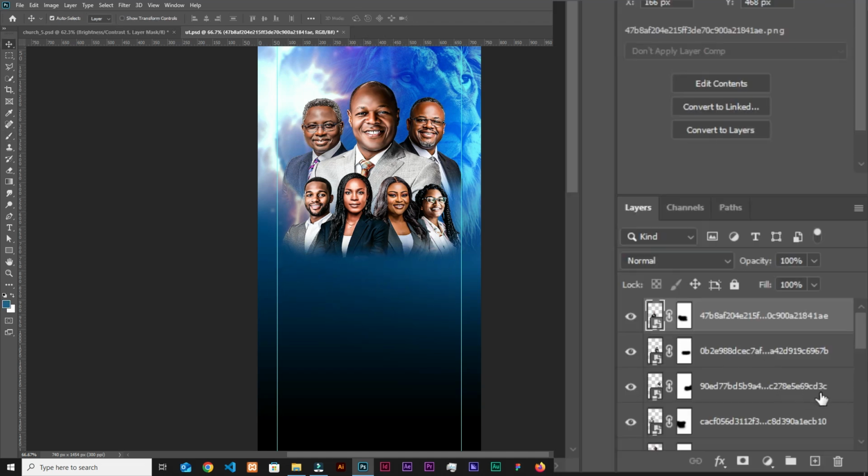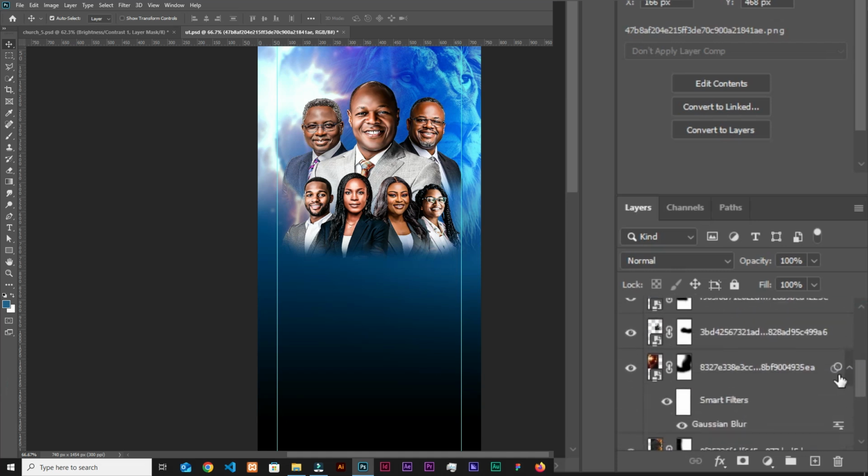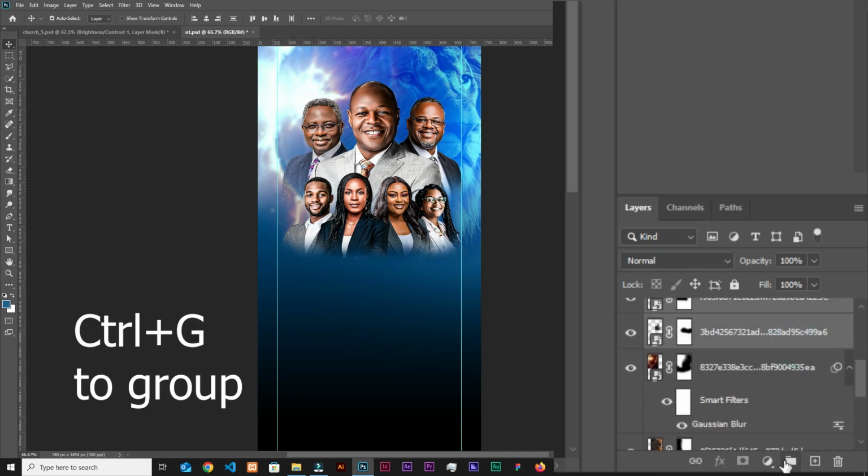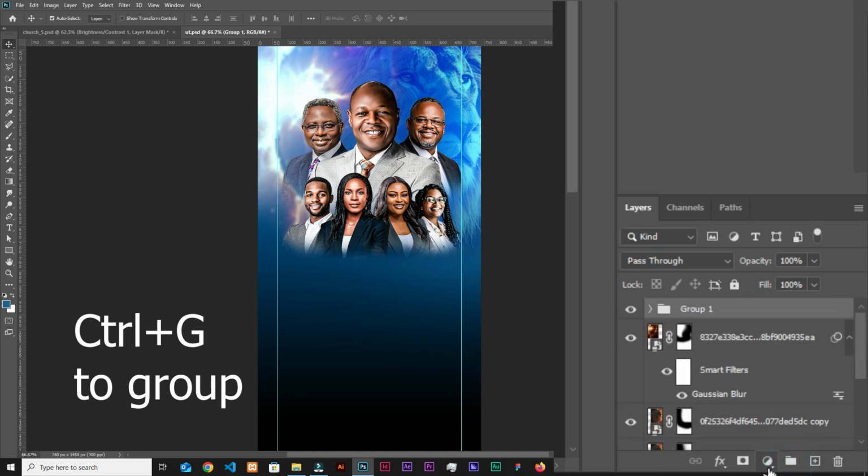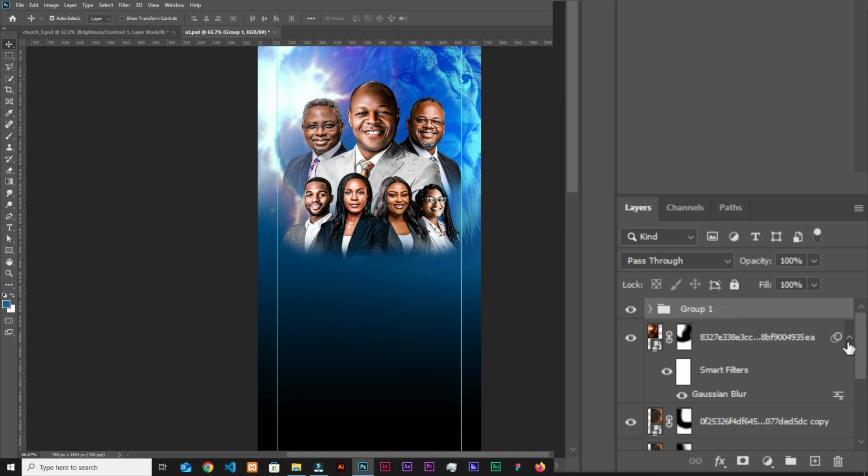Right now that we are done, let's select. With the top one selected, let's hold shift and click the bottom one. Now let's group them. You can use Ctrl G or simply click this create group icon. You can choose to rename that.